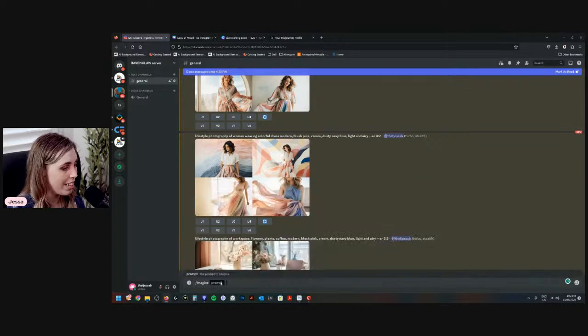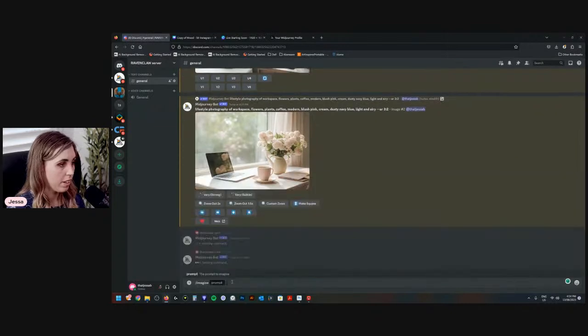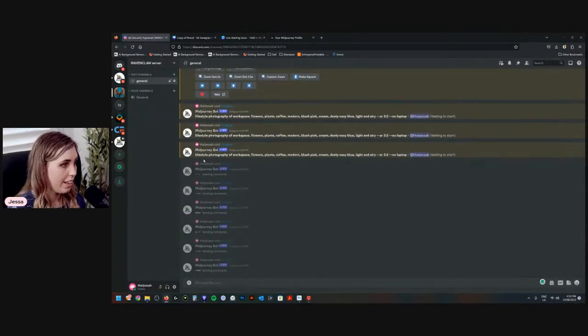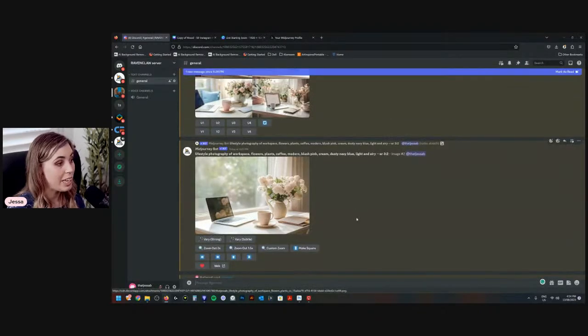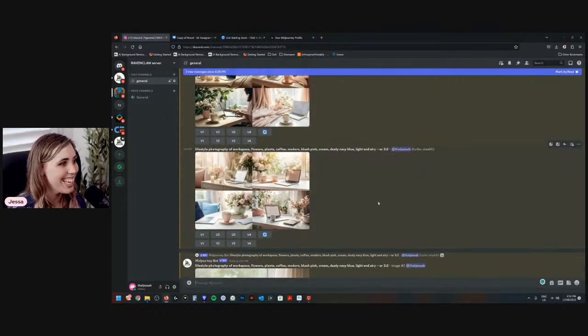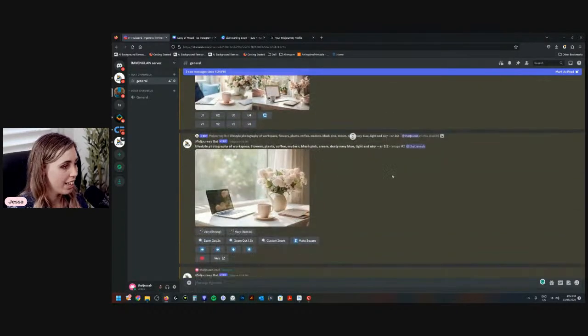What you can do as well, if you don't want a laptop, you can type in dash dash no and then tell it what to avoid generating. So we can say no laptop. Normally, if I use an image which does have a laptop in it, I send it to Glenn and he'll go and fix the keys for me. So I'm pretty lucky there.